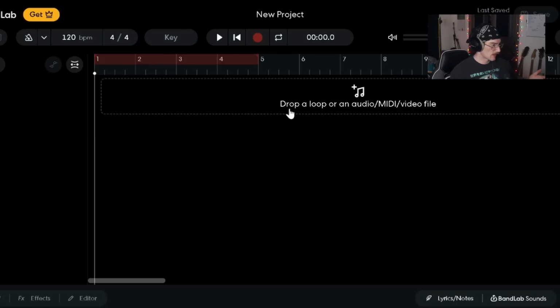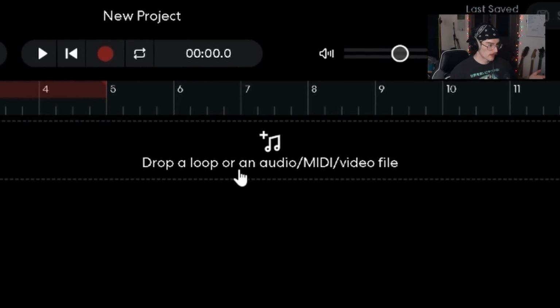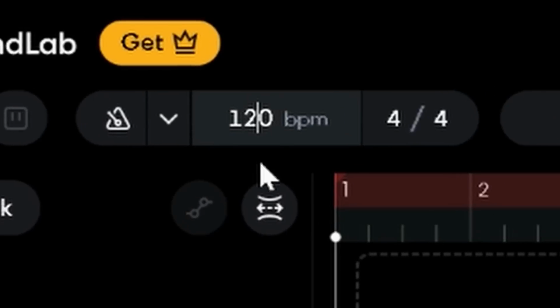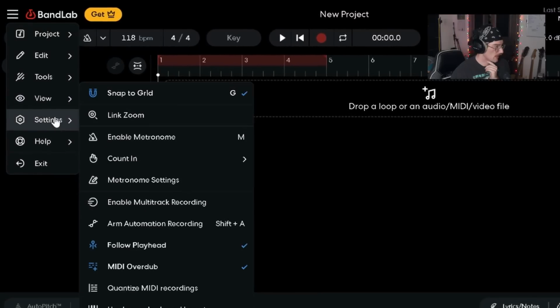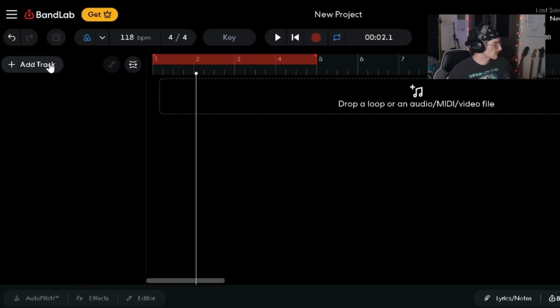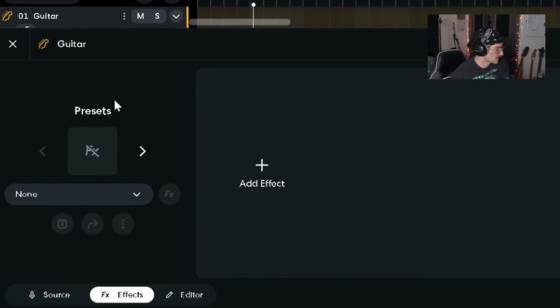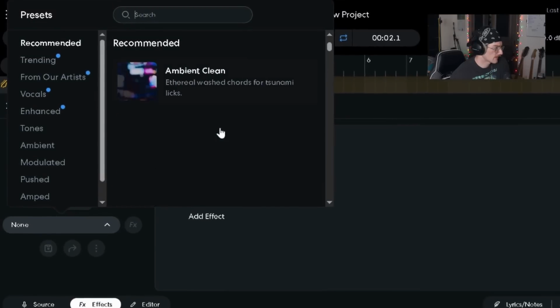It looks pretty standard. You can drop a loop or an audio / MIDI / video file. That's interesting. You can change the tempo. That's nice. Good feature. I can't click on these because I don't have anything in there yet. Pretty limited options here. Okay, I guess add track maybe? Guitar, let's try that. They have guitar presets in here, interesting. They have a lot of little guitar tones. Who knows if any of them actually sound good.